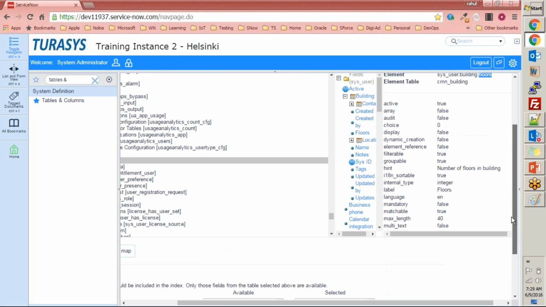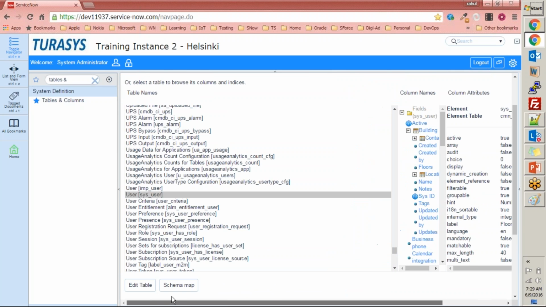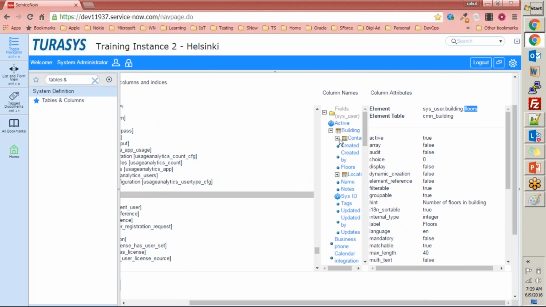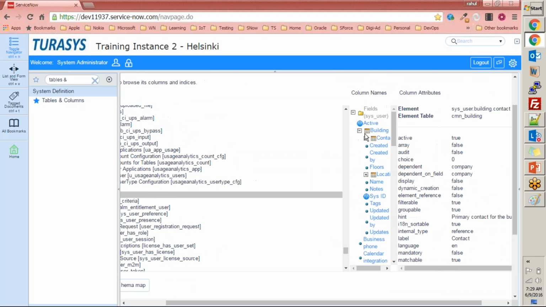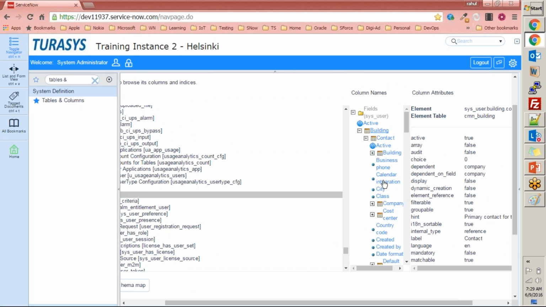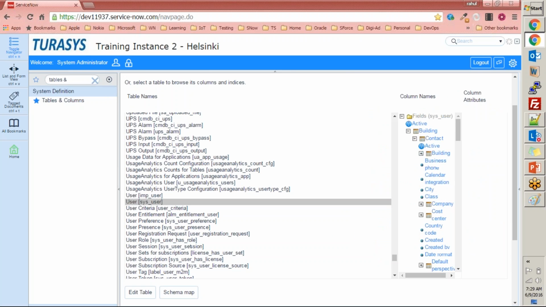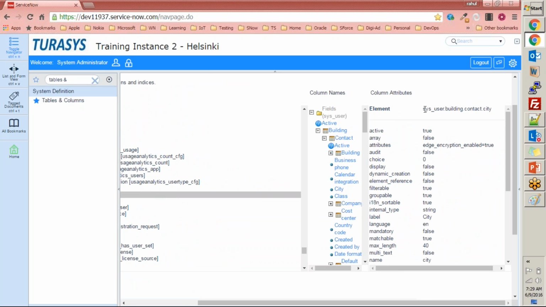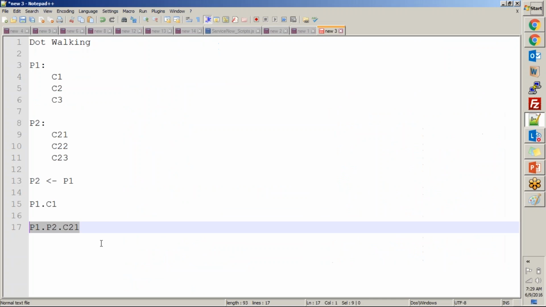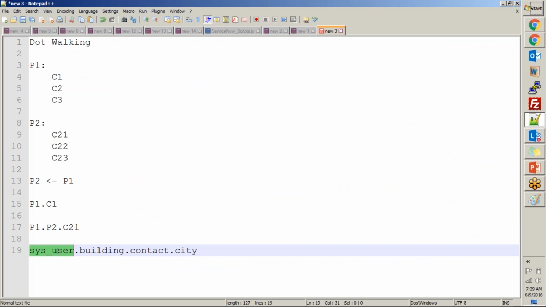Any other question related to this? See, the building is also referencing the other table, which is contact here. You may expand contact as well, and from the contact table you can pick, let's say, the city one, right? Now see the change here. The change becomes sys underscore user underscore dot building. So this is the first table. It is the building table. It's the contact table, and within the contact table you are referencing the city field, right?